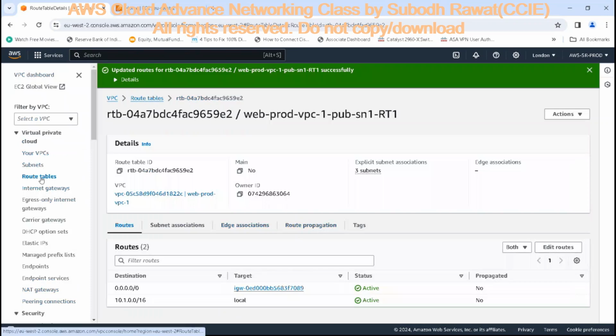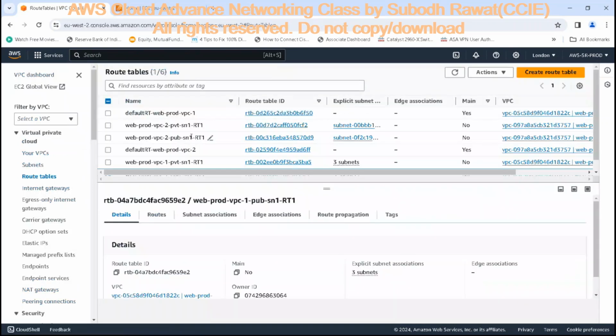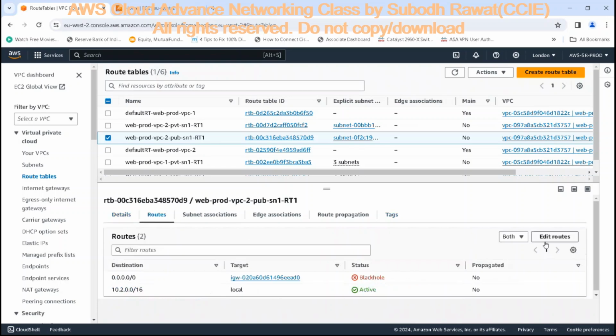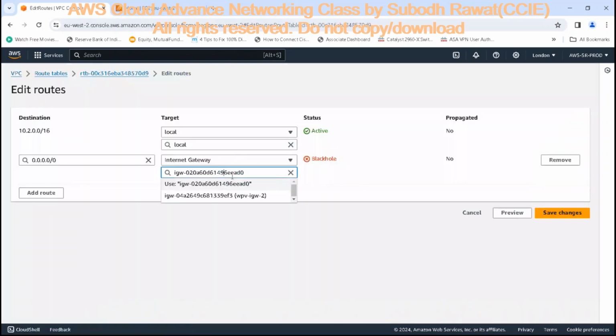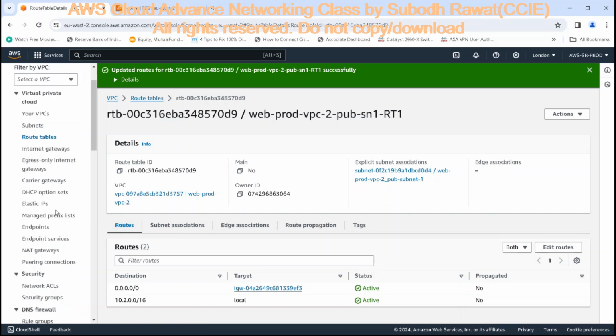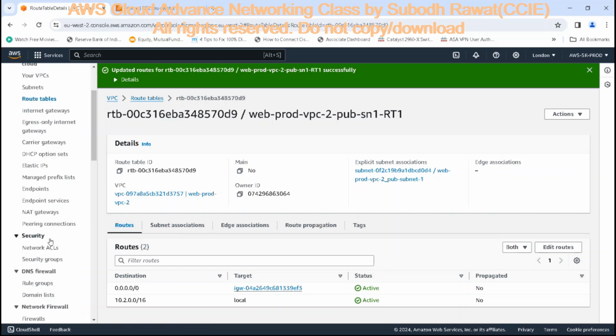I also need to do the other public subnet for the VPC2, this one. Same will happen here as well. This one I need to attach and I save it. If I see my routing now, both are active. These things we need to do. I don't think I need to do anything else to access these devices, at least up to this point.